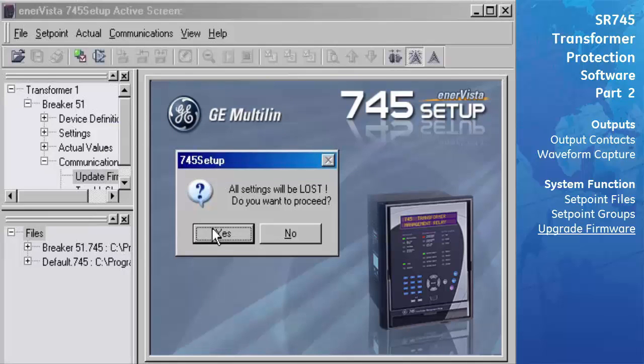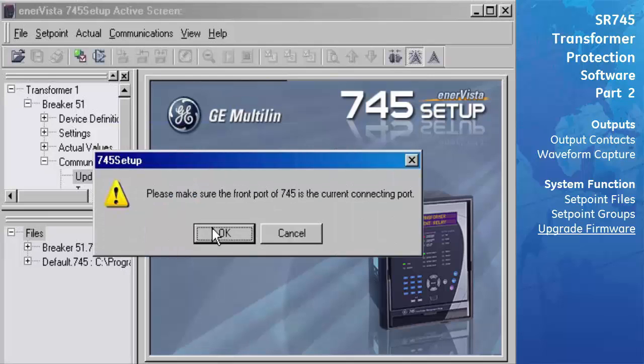All protection elements are lost when upgrading the firmware, so this operation should never be performed on a relay that is providing protection. Select Yes to proceed. The final prompt will be to make sure that the SR745 front port has been connected to the computer for the upgrade. Confirm that the connection has been made, and then select OK.